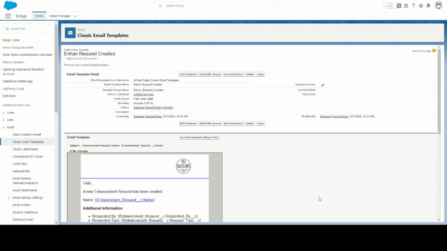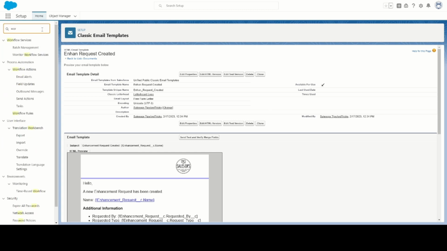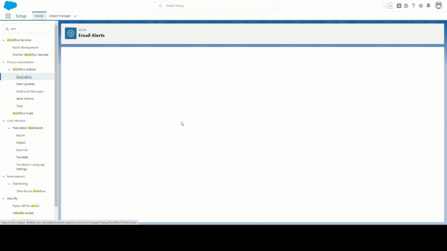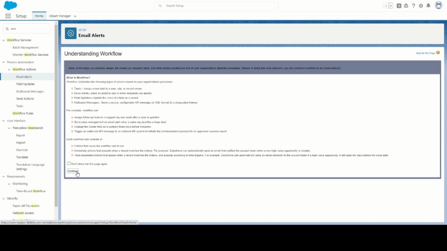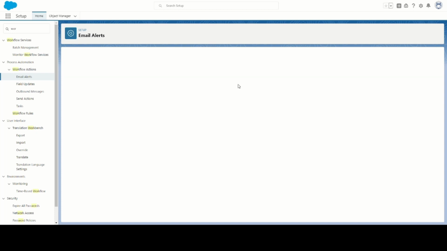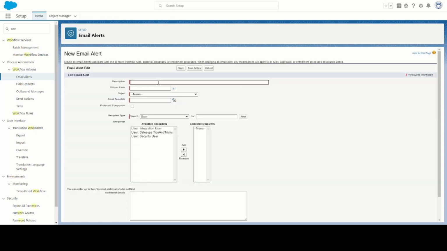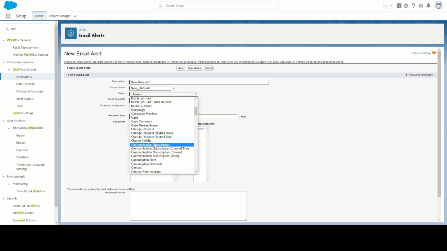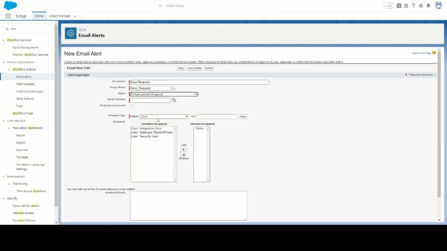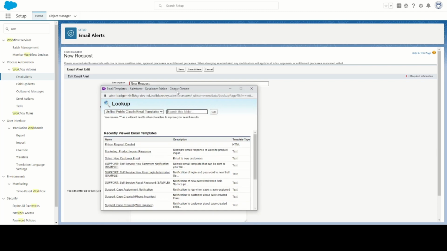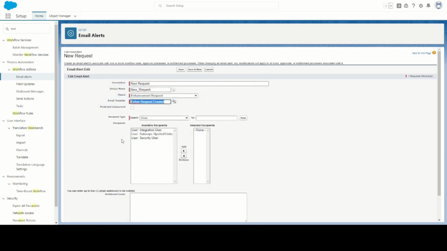The next step here is going to be to create an email alert, now that we have a template that has been checked available for use. So for the search bar, I'm going to type in workflow rules, and I'm going to select email alerts. Click continue, and then new alert. Name this new request. Select my object, which is going to be an enhancement request, of course. And then here I would select the email template that we just created, which is an enhancement request created.